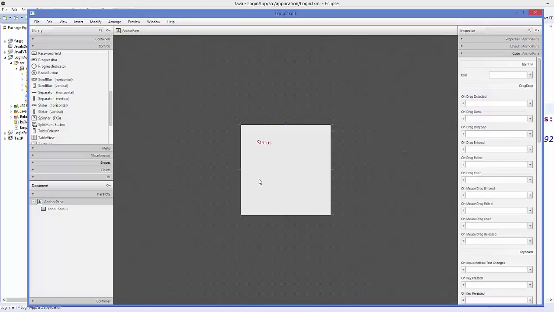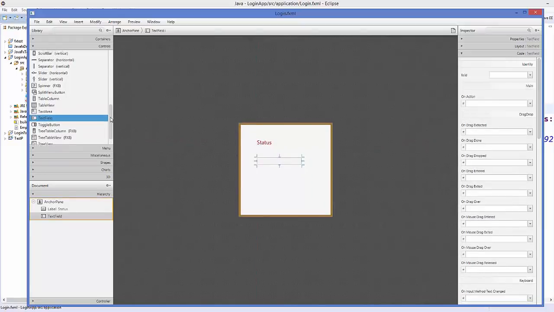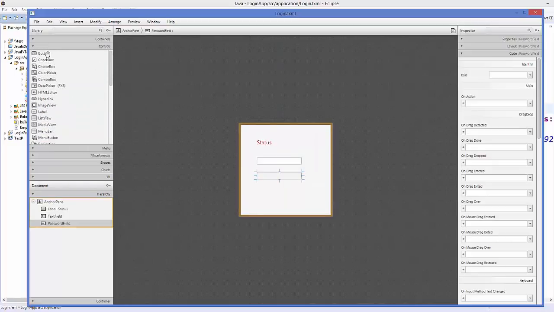I have already opened it. And in here, we are going to add some controls so that we can check the username and password against our database values. So the first control will be a text field, which will be for the username, and the next control will be a password field, which will be for the password. And I'm also going to add a button here.